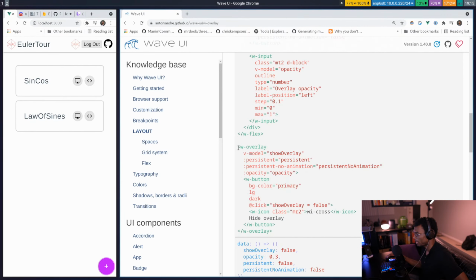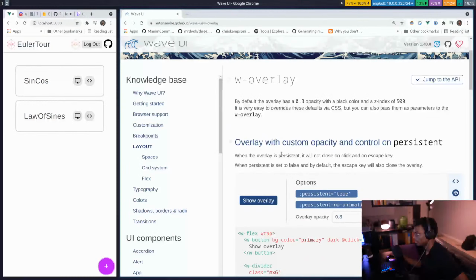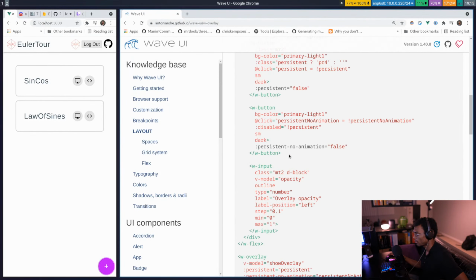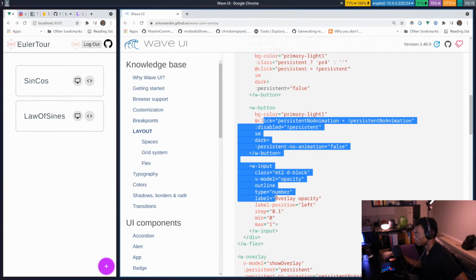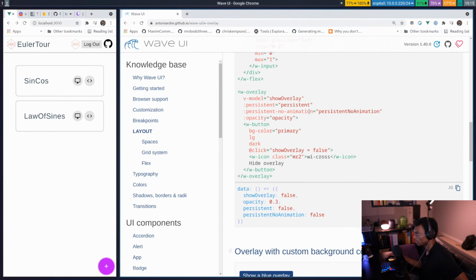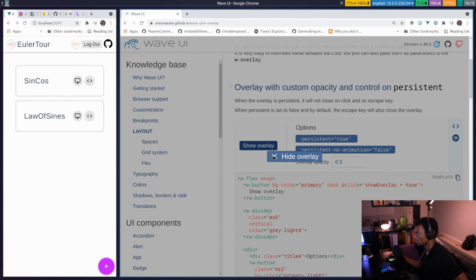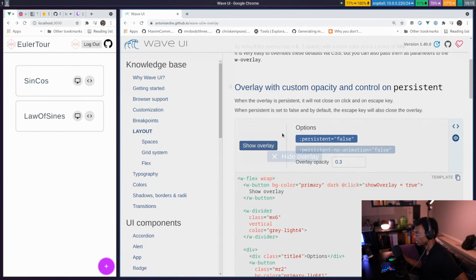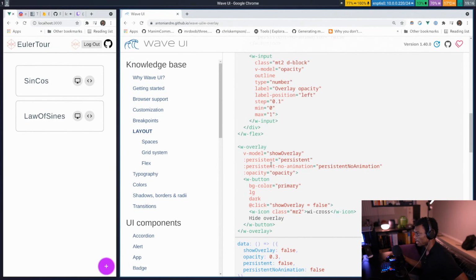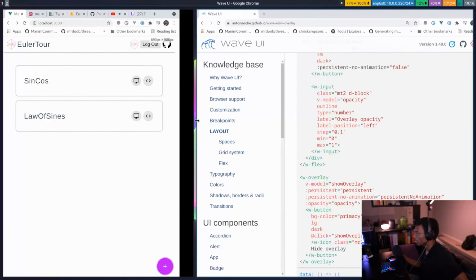Okay, so you wrap the element in the overlay. What is the v-model? It must just be true or false based on whether it's open or not. Persistent, no animation. Okay, so persistent means you can click somewhere else and it'll cancel. Or not persistent. Oh, then you can disable the animation to grab attention. Great.